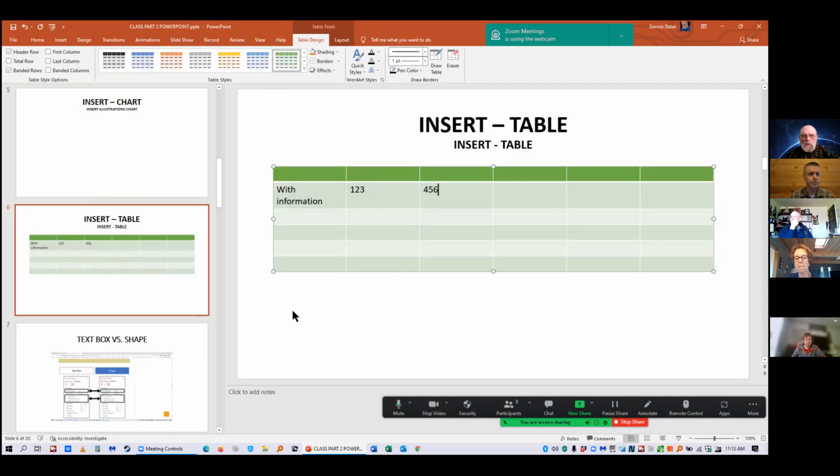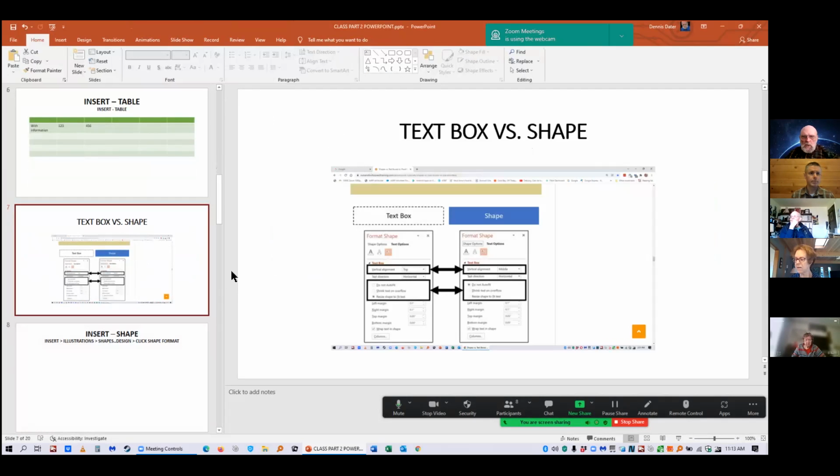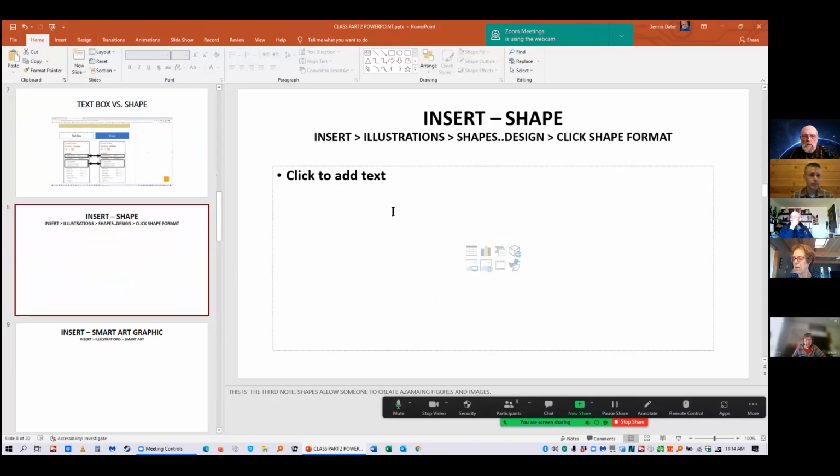So tables are used for numbers. For text things, there are two things called a text box and a shape. I am not going to go through this visual, but it is available if you want to see what the difference is. If you create a text box or if you create a shape, you can type text in both. Right? I am going to go to something called shape. Right?